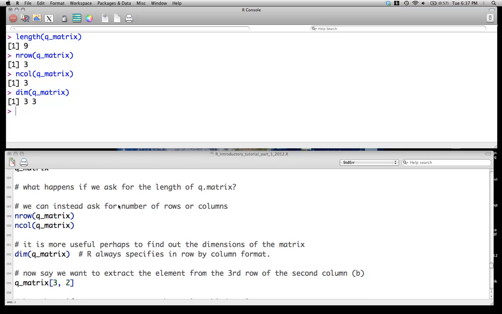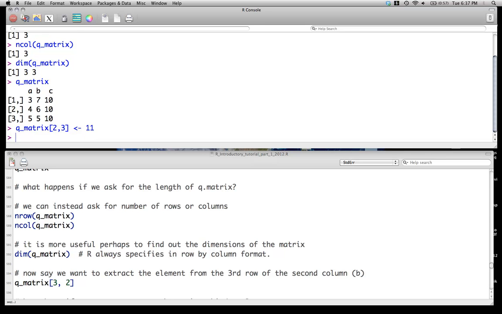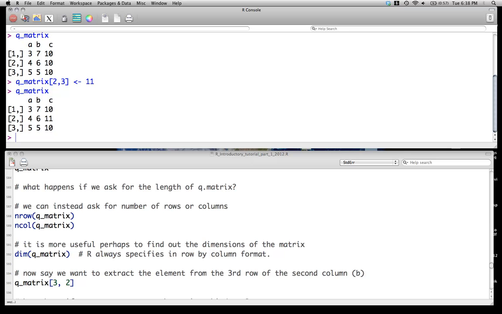That now allows us to extract elements. With Q matrix, let's see what it looks like again. Say we realize that this element here, this 10, really should be an 11. We can go Q matrix, the second row and the third column, and we're going to change that to 11. Q matrix will now have an 11 in that place. Obviously we can have larger dimensional arrays beyond a two-dimensional matrix, although in this class we'll mostly just deal with 2D matrices. But it can be just as simple as that.